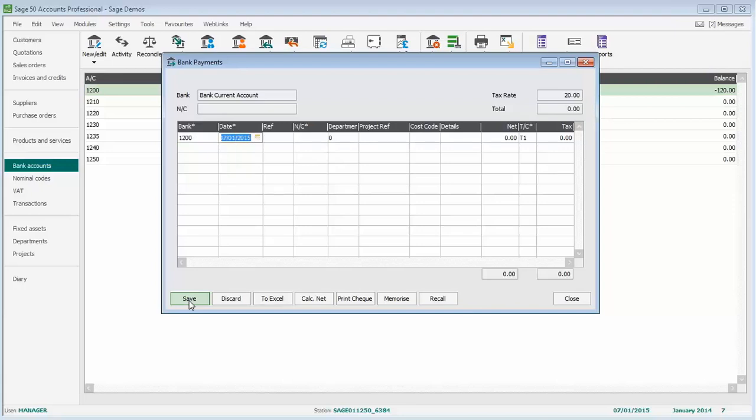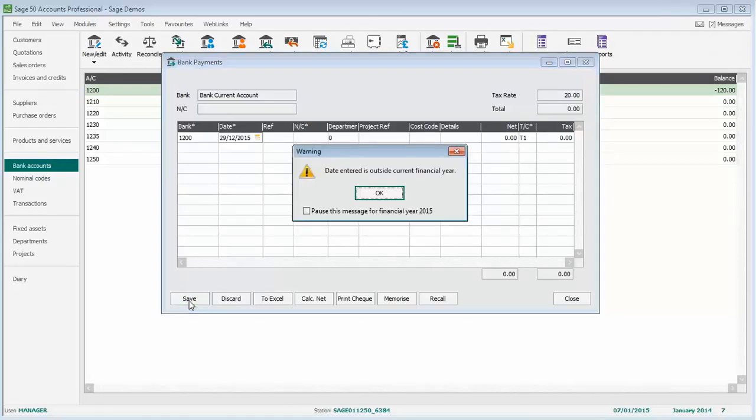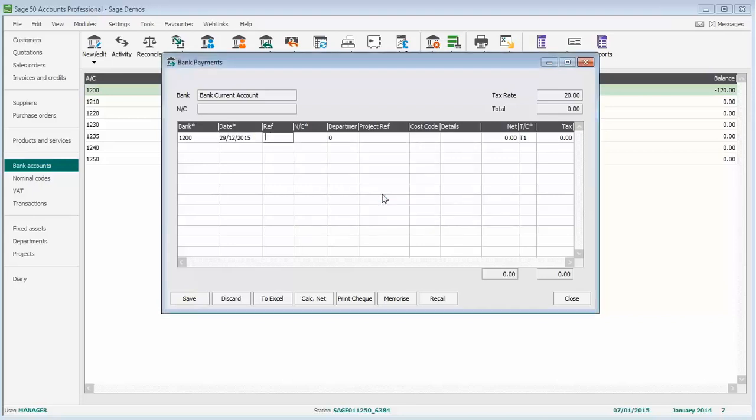So for example, if I want to backdate a transaction to December and I only enter the day and the month, so for instance we'll do 29th of the 12th and then just press the tab key, you'll see that the year in the date defaults to 2015. Now in this example we've got a warning saying date entered is outside of the current financial year, but if we tick the box to pause this message for the financial year 2015, so let's just do that so we can see what it looks like for future transactions.